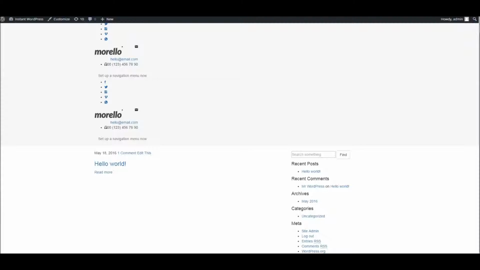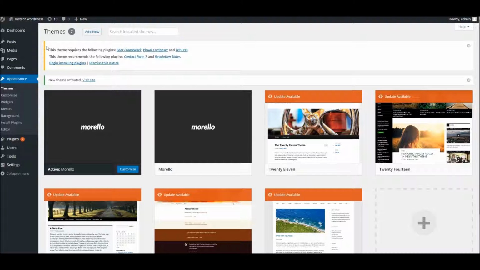So if we head back into the admin area, you'll see we've got this large banner here asking us to install some plugins. Three of them are required, the Framework, Visual Composer and WP-Less. And a couple of them are recommended for this theme, Contact Form 7 and RevSlider. We're going to install all of these in one go.